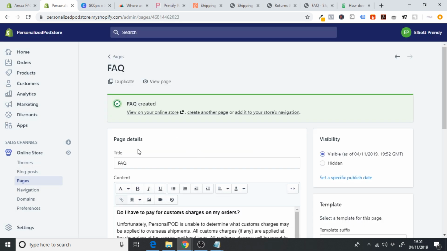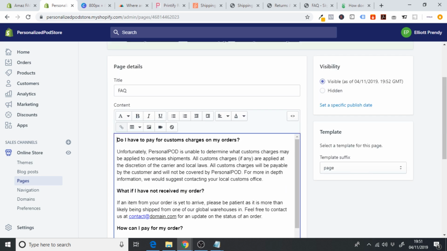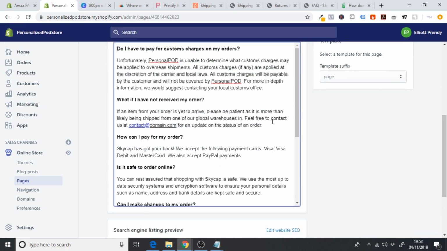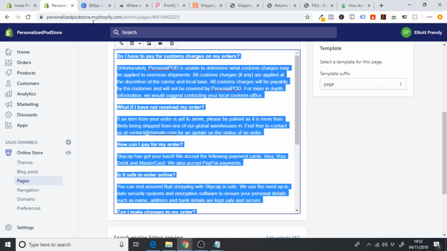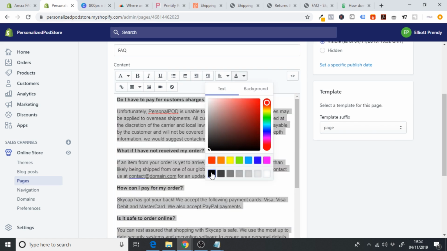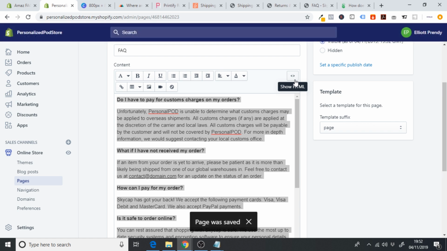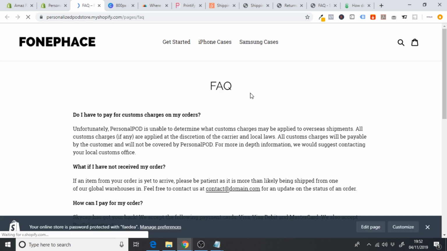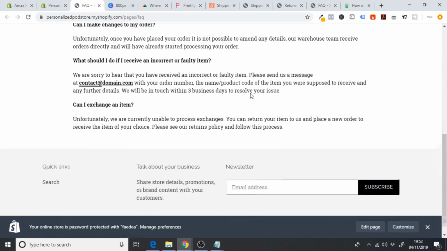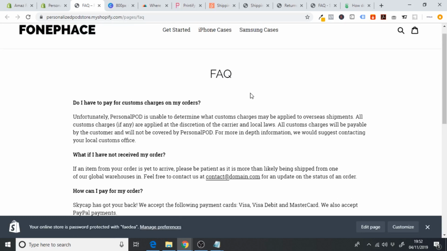Once you click save, before we go and view it, let's change the font to black straight away. So I'm just going to highlight all of this, and then change this font color to black, and then hit save again. And now I can just click on view page. And now we can see we have our FAQs page, and that's looking pretty cool as well. So now we have created our FAQs page.